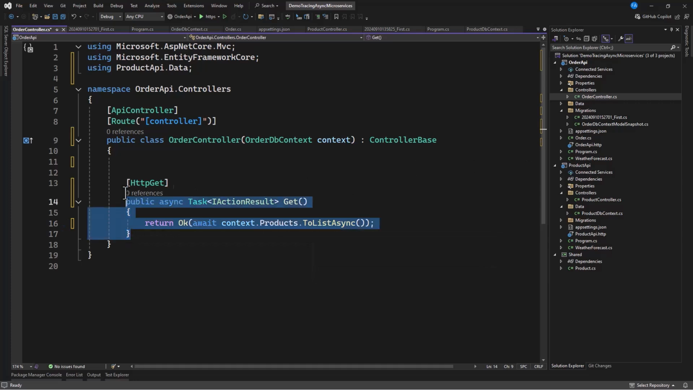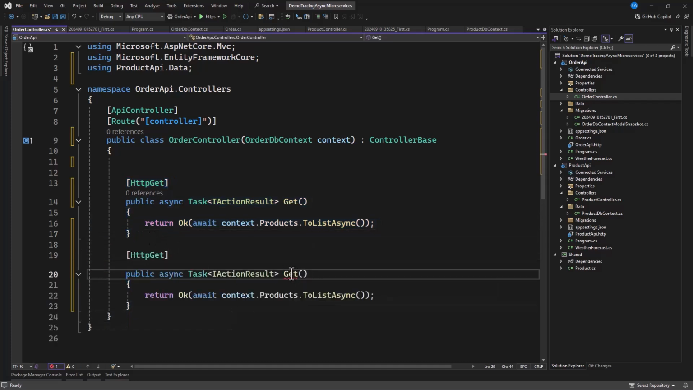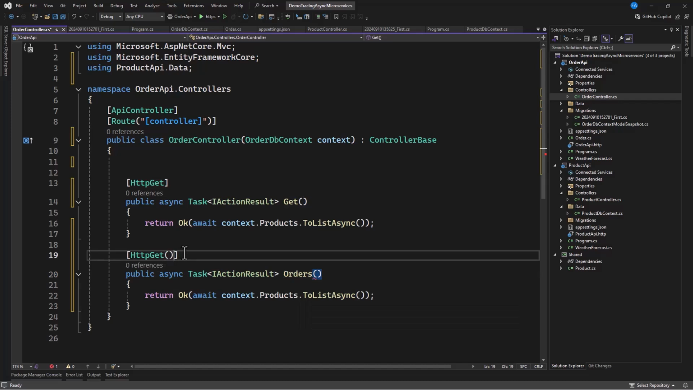You can go ahead and add maybe others. So you can make a copy of this. And maybe this could be others.